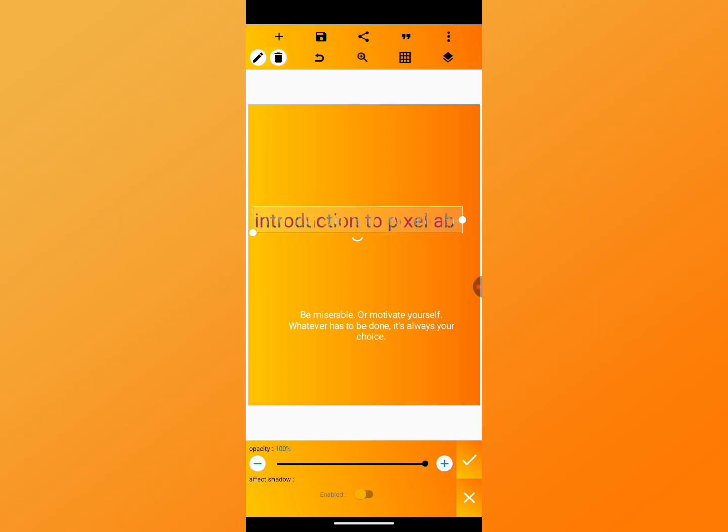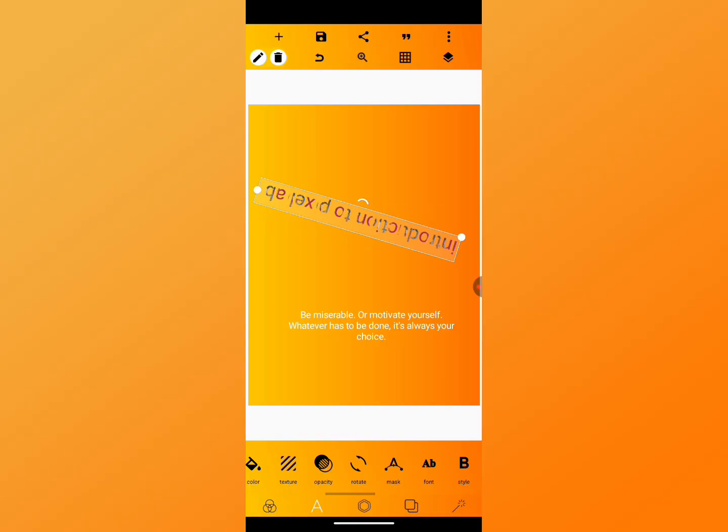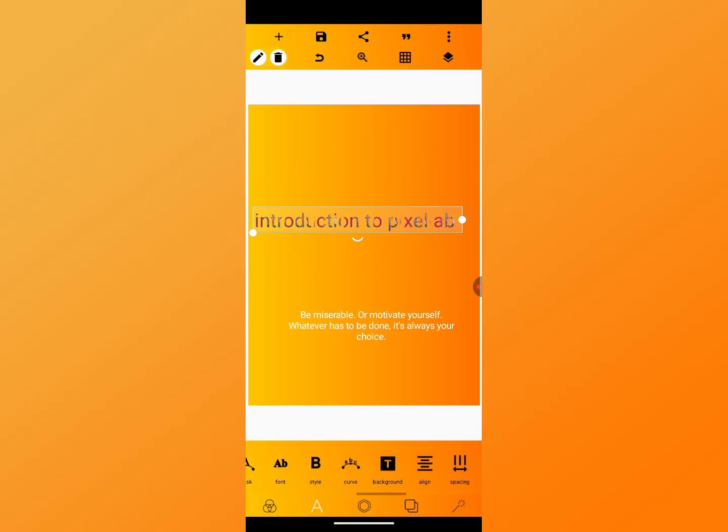Maybe you want to reduce how obvious it is, you can see, and enable shadow, affect shadow rather, you can see. Yes, so this is rotate. Rotate it to any angle you want it to be. And also you can use your hand to rotate it. You can see I use my hand to rotate it.